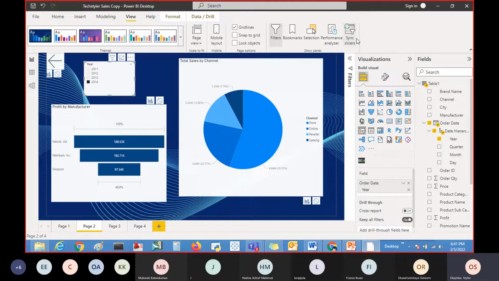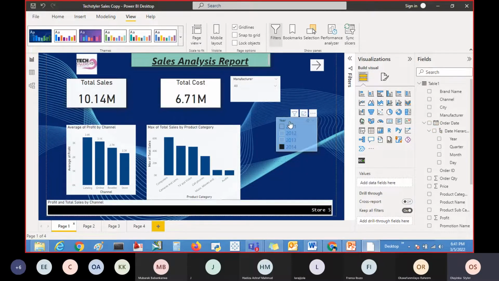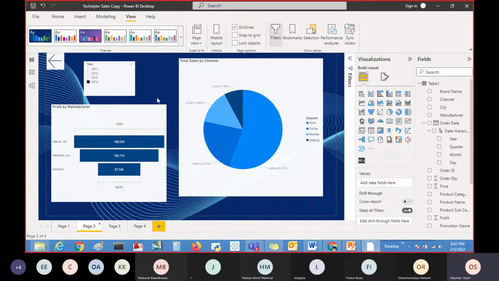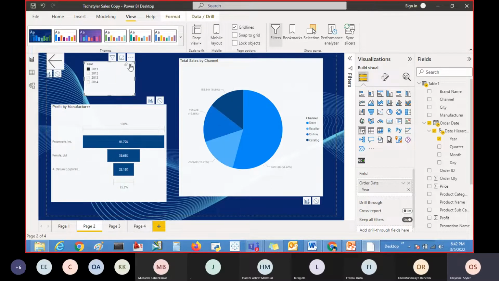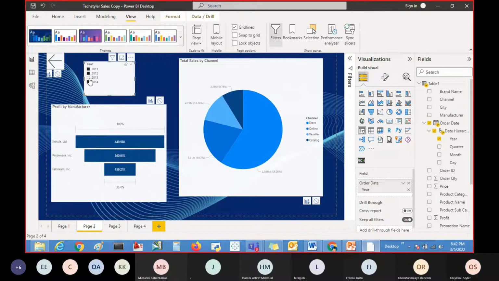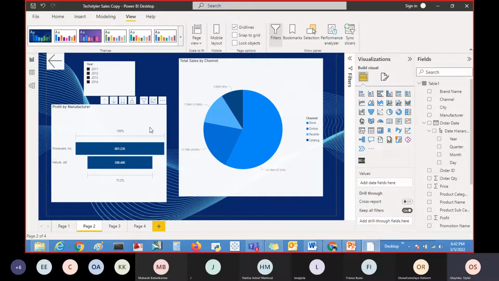So now that we are done syncing slicers, the next one is a bit tricky, but I'll try to explain it in a way that you understand it. And that next one is drill through. Now, let me select all in this here so that now we have this chart here that shows profits by manufacturer.